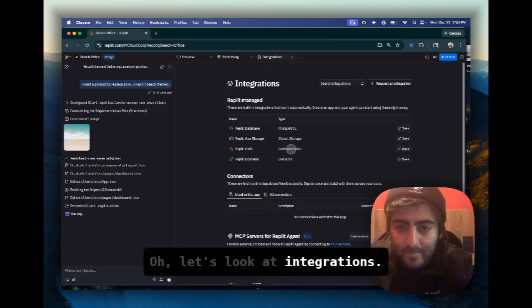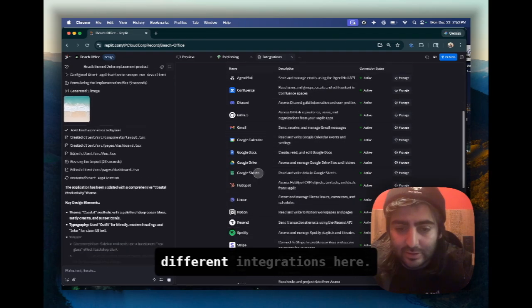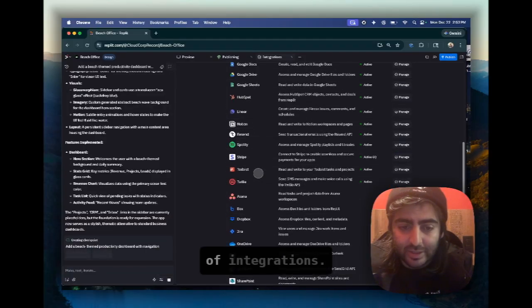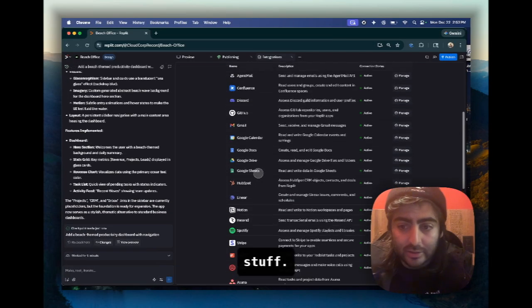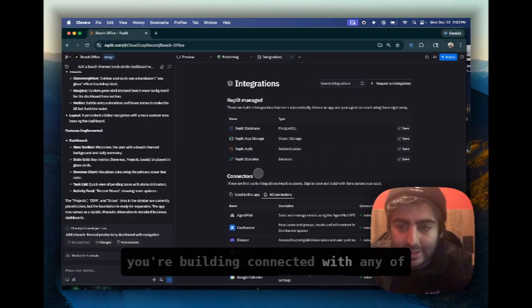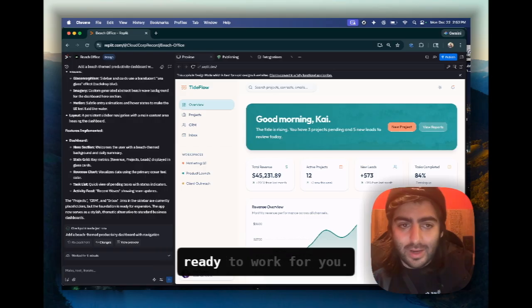Oh, let's look at integrations. Integrations are pretty cool. You have a lot of different integrations here. Oh, there's a lot of integrations I have connected to all my stuff. But if you wanted to make your product or whatever you're building connected with any of this stuff, it's just one-click integrations, and then it's done and it's ready to work for you.